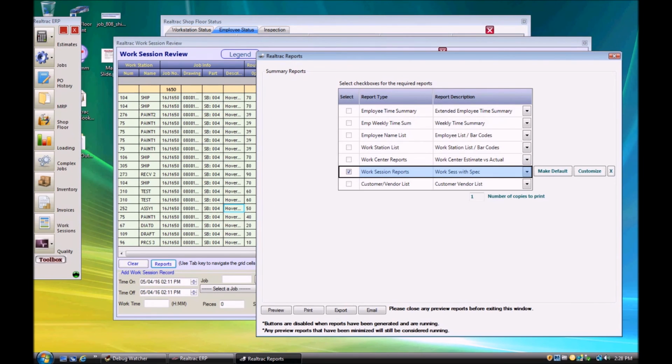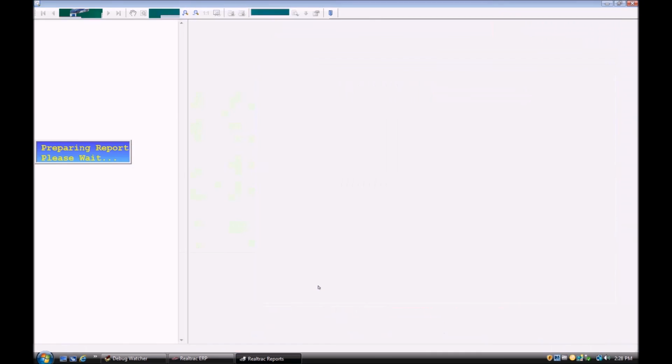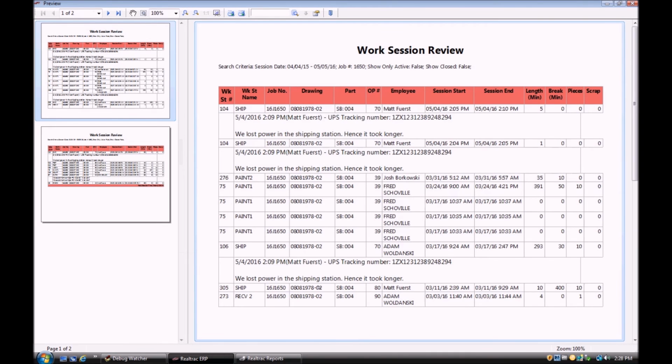Okay, so we've customized the report. Let's take a look at it now and preview it on our screen and see how it looks and if it's what we were kind of going for. So I'm going to hit the preview button to bring up a copy of this report on the screen. Alright, so it looks a little different than what we had before.